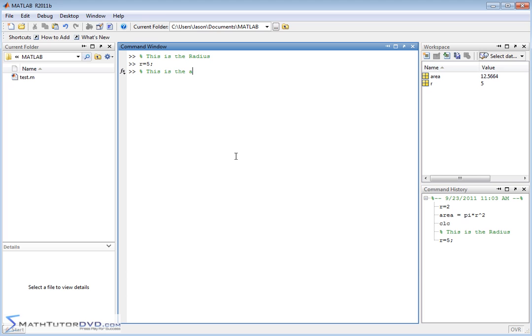This is the area, right? So I might say area is equal to pi times r squared, pi r squared. Right? And I might want to hit a semicolon there just to keep it readable. So what's going to happen is MATLAB's going to use r, stick it in here, square it, multiply by 5, and store the result in area. So I'm going to do this, and the area is going to have a value of 78. Of course, I can see that because of the variable that's been updated over here. It does not echo it to the screen because I put semicolons here.